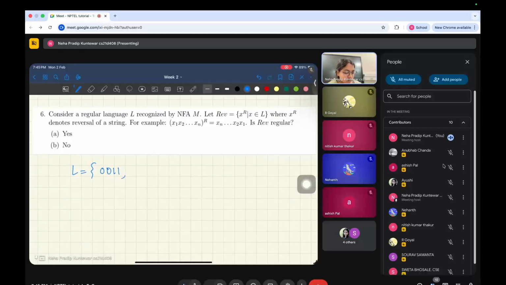0011 and 010101, then the reversal language will contain the reverse of this, which is 1100, reverse of this, which is 101010, and so on. So you look at every string here, reverse it, and put it into this language. So this is what the language L reversal is. And the question is, is this language regular? That is, can you come up with an NFA or a DFA for it?